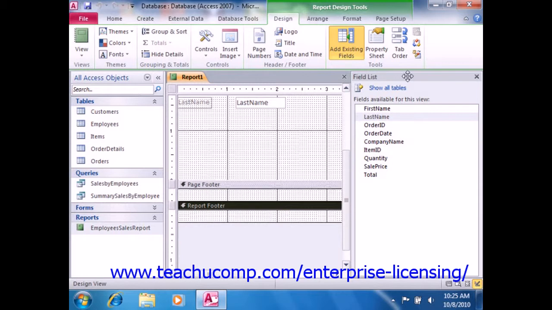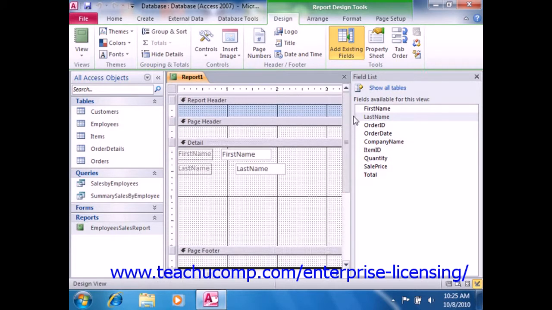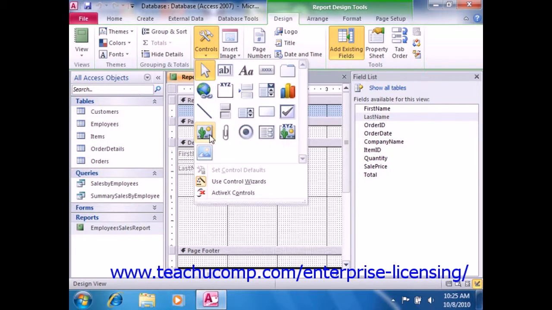Now, in addition to the field list, you may also have many of the same controls that you use in forms available for use in your report design view as well. They are shown in the Controls group on the Design tab of the Report Design Tools Contextual tab within the ribbon. So you can use the buttons in this group to add labels, images, or custom calculated fields.